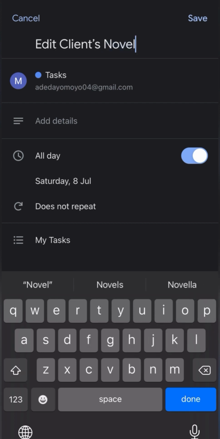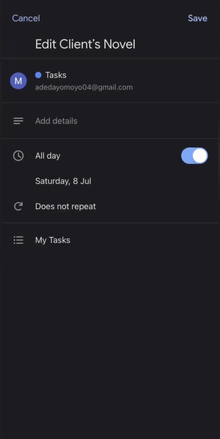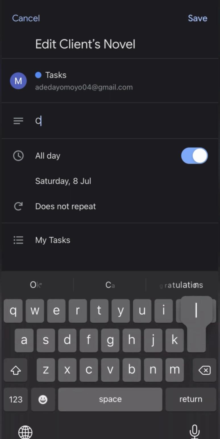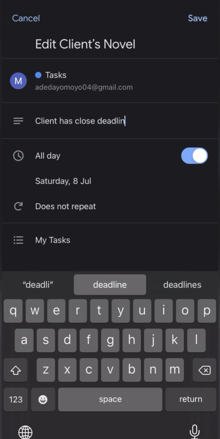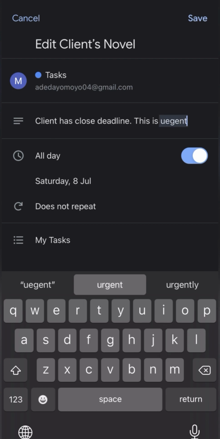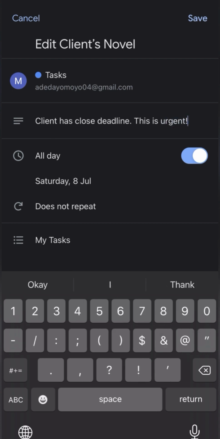So I'm going to be editing a client novel, and as you can see, this task is directly connected to my Gmail account, which I feel like you are all very familiar with at the moment. And you can add details such that when the reminder comes up, you can easily get the particular information that you need to get the job done. So here we have: client has closed deadline, this is urgent.